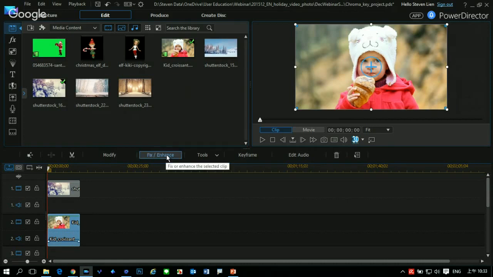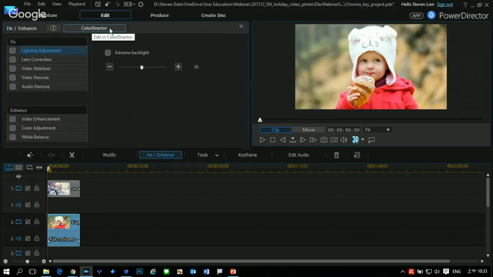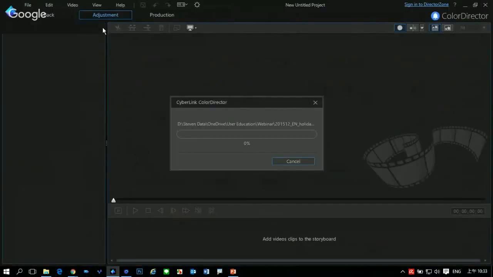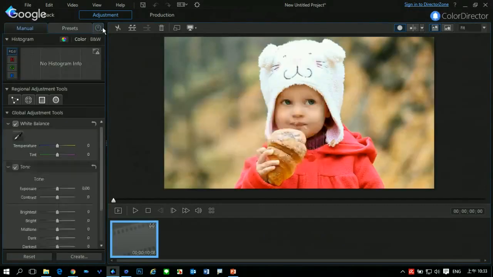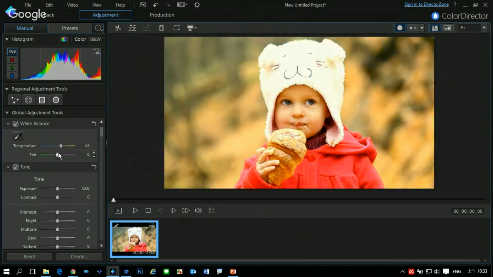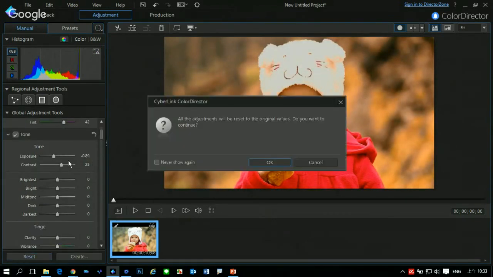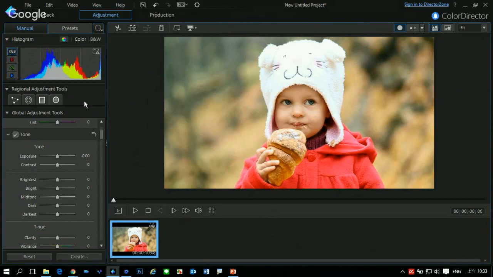To launch ColorDirector inside of PowerDirector, you can select the clip, click on Fix and Enhance, and click on ColorDirector here, which will bring you to the ColorDirector interface. Usually we use ColorDirector to do some color adjustment, like adjusting the temperature of the video, the tint, the exposure level, or the contrast. And the tool we are using in ColorDirector today is a motion tracking tool, and it's pretty cool.